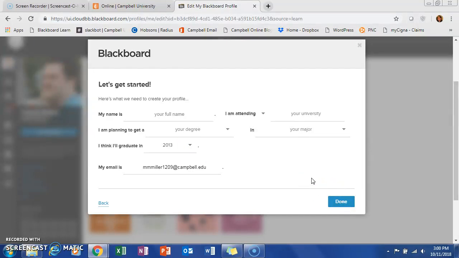After that, it will then bring up a menu to select different organizations that you might be a part of. I would stick with just Campbell University, and then there will be an option for you to add your picture. You can upload one from your desktop, and that's it.